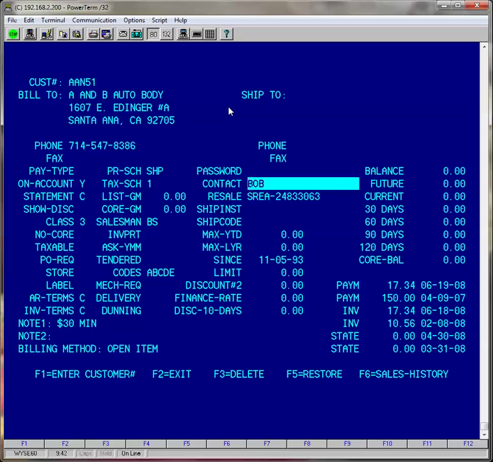Next is just the contact. So Bob would be the guy I would call if I want to call A&B Auto Body to have a problem resolved or get a check or discuss anything, sales or whatever. Resell, this is where their resell number can live if you want to put it there. It does not change the fact that you need to keep it actually on hand with a signed card in their place of business.